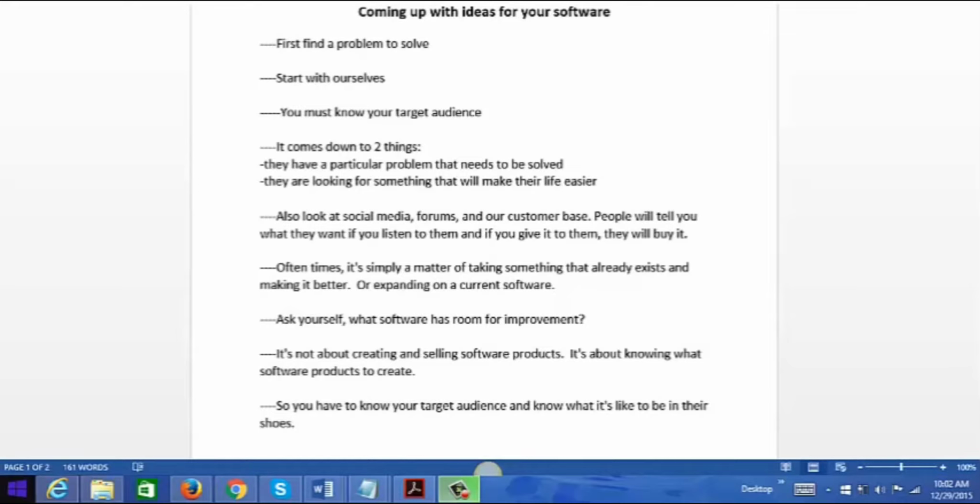Okay, and you've got to remember this: it's not about just creating and selling software products. There's a lot of money to be made in selling software products, don't get me wrong, but it's also about knowing what software products to create. So that's why it's important to know your target audience and know what it's like to be in their shoes.